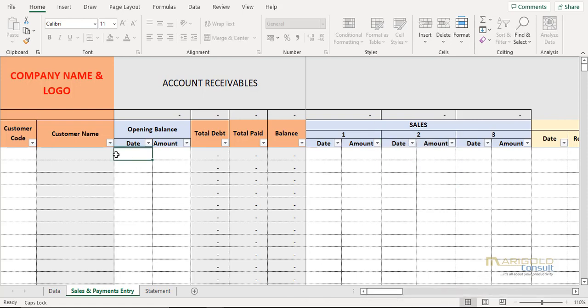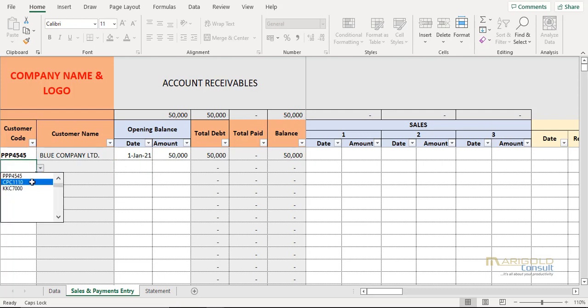Now, I will start by just entering some data. So I'll drop down and get a first customer. The date, let's assume that for a start, I'm beginning from 1st of January 2021. The balance that Blue Company has as I start using the system is, let's say, 50,000. Okay, so the moment I enter, you see that the total figures will also appear up here. Now let's go for the second customer. And quickly the name will also pop up. Let's say the same date. Red Company also had 60,000.